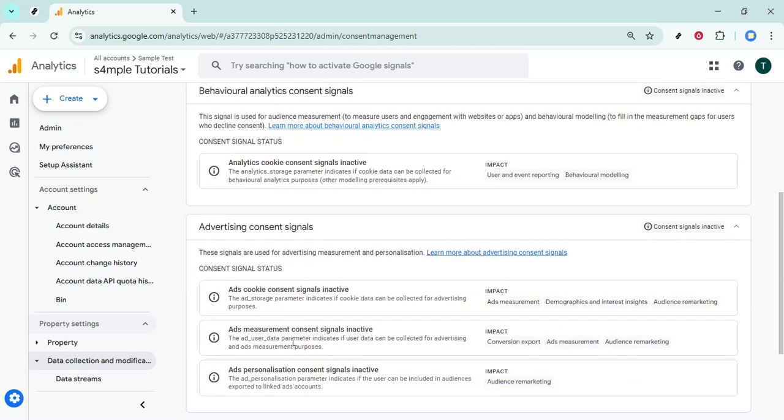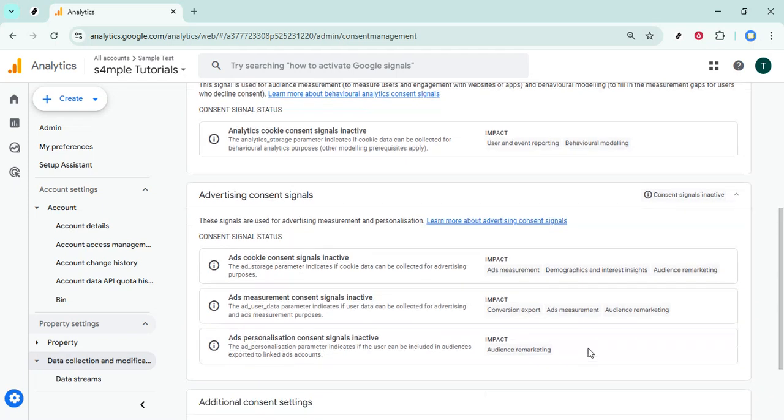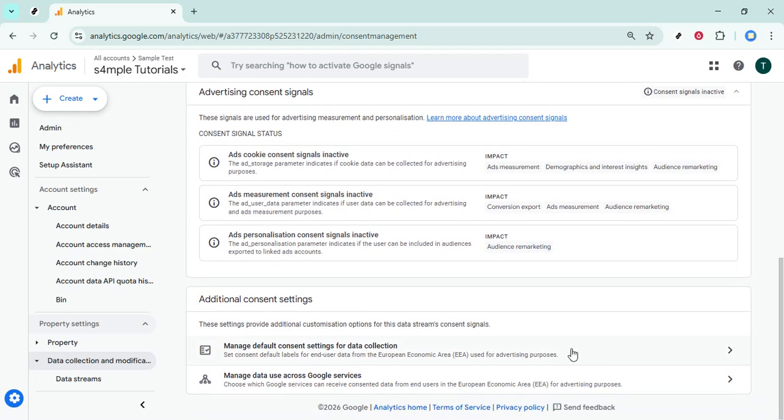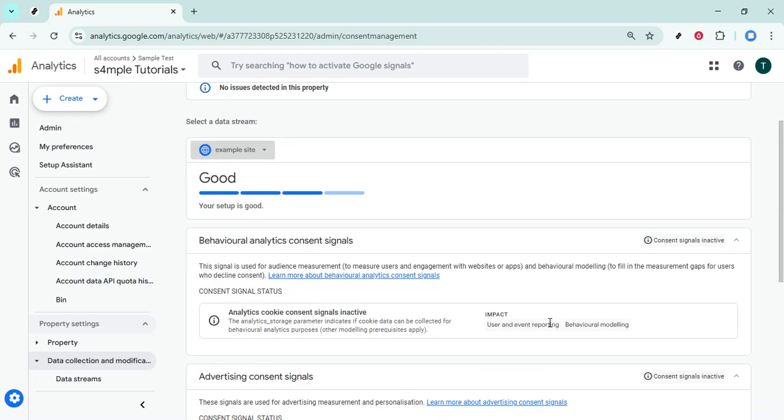If it indicates that no signals are being received, that's a sign you may need to revisit your implementation on the website side, such as your tag manager or your consent banner configuration. If it shows that consent signals are being detected, you'll know that GA4 is aware of your users' choices and can adjust data collection behavior accordingly.